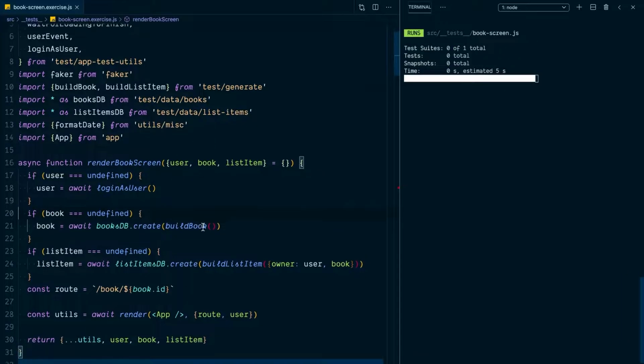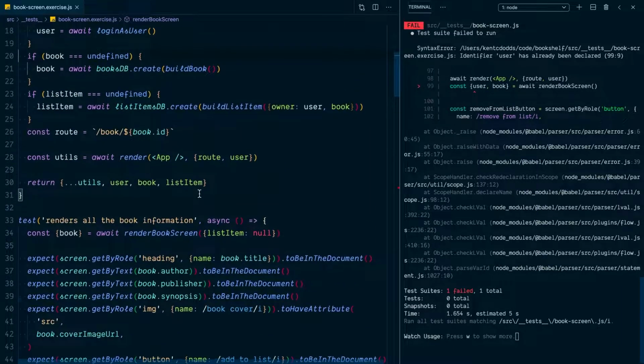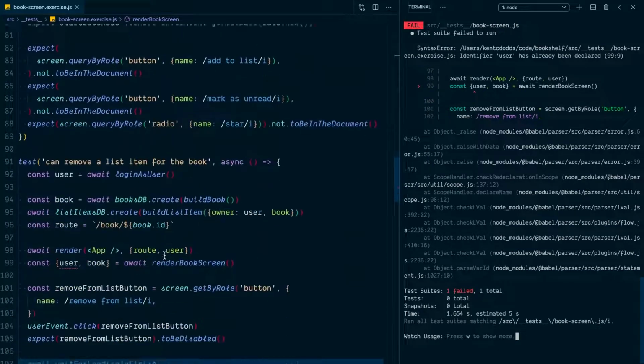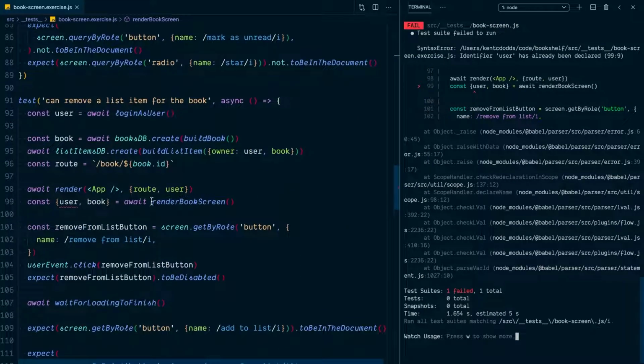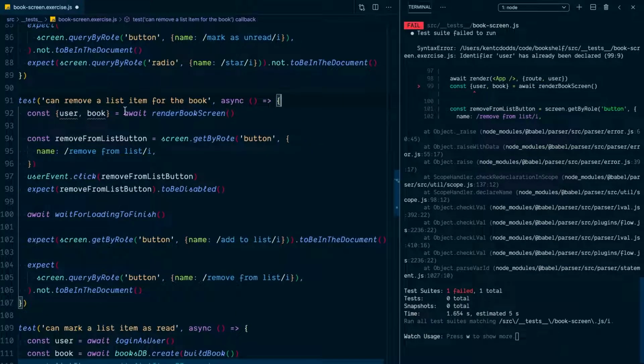So let's save that, and hopefully we didn't break anything, but it's quite possible we did. So here we have user has already been declared, and that's happening around line 99. So let's come down to that line, and yep, right there, we're awaiting render book screen because we built all of this stuff into there. So now we can get rid of that. And it looks like we don't even care about the user or the book anyway, so we can just await render book screen.